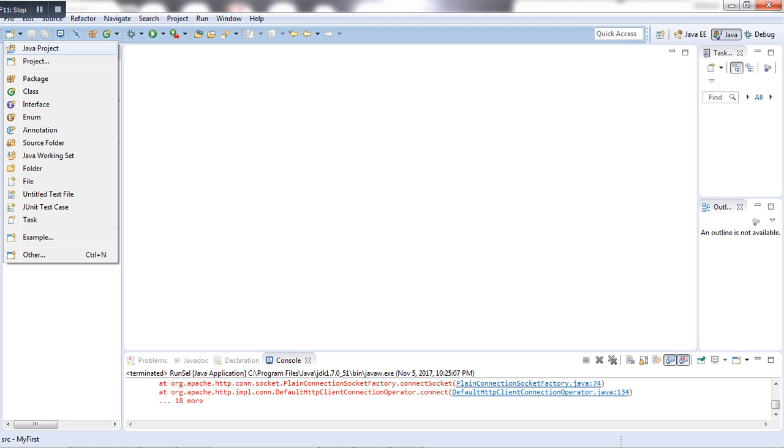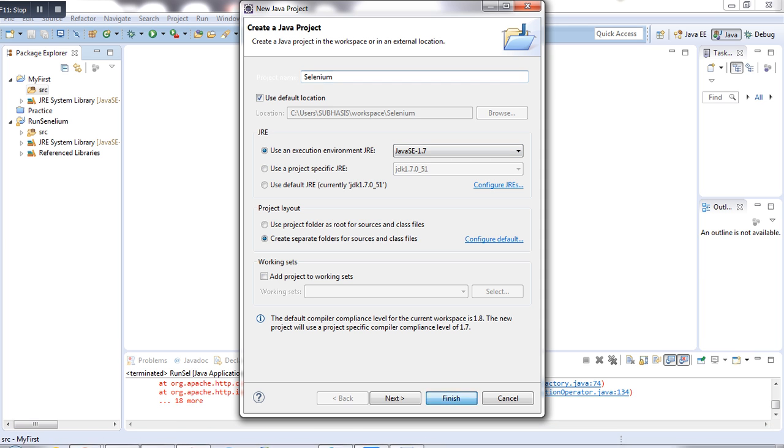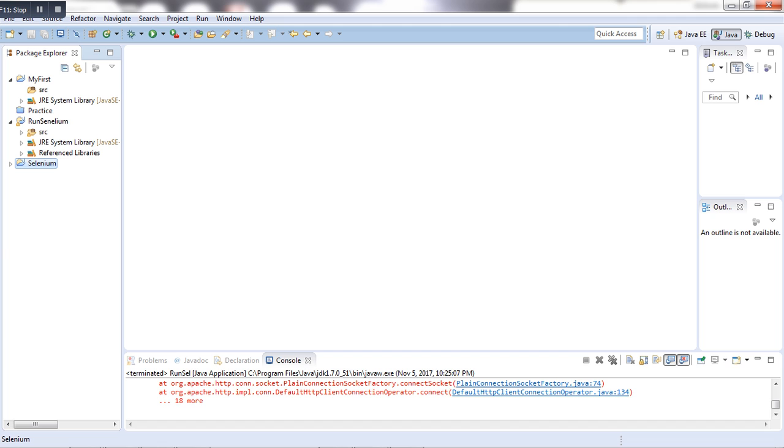After that, just give a name. So for example, I want to give my name as Selenium. Just Selenium, nothing else. So after I click on the Selenium, just click on finish and you can see that successfully a Java project has been created. So after the Java project has successfully been created, click on the source. After that, right click.